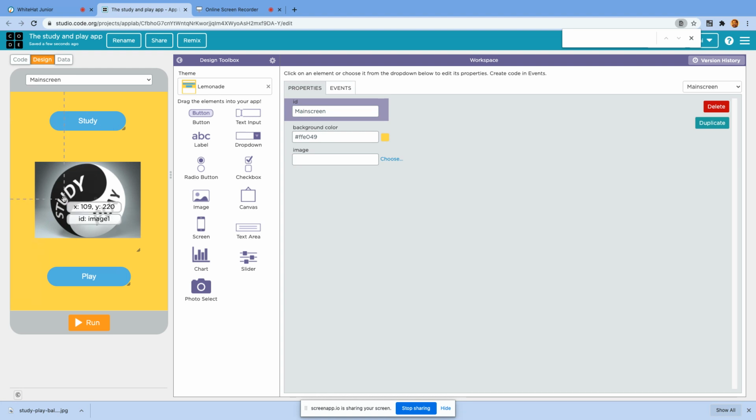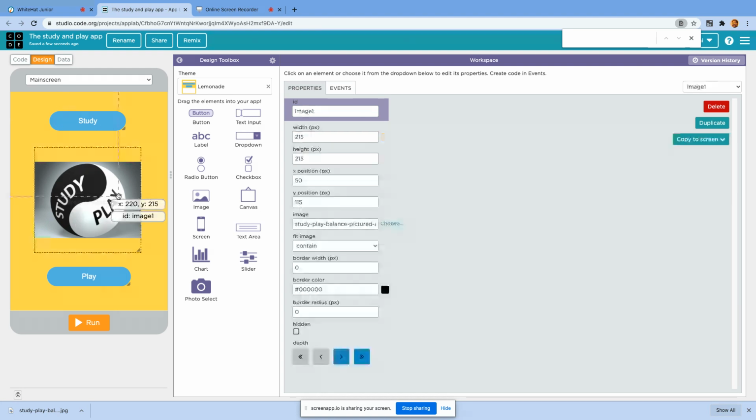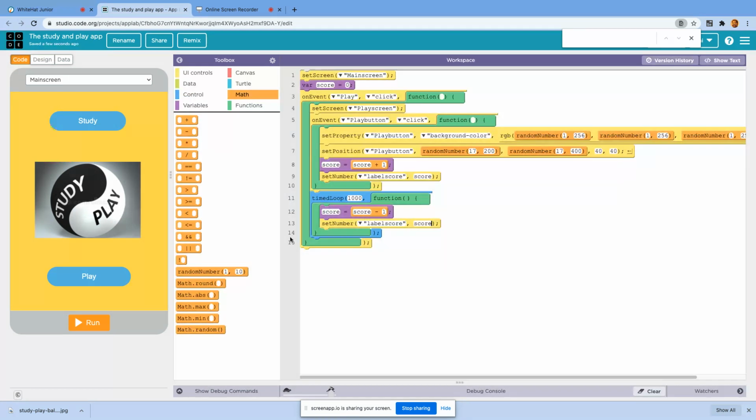So I took this image block, I put the image. When you go here, I went to choose image, and then I chose the file that this picture was in. So after that, we started coding the app.